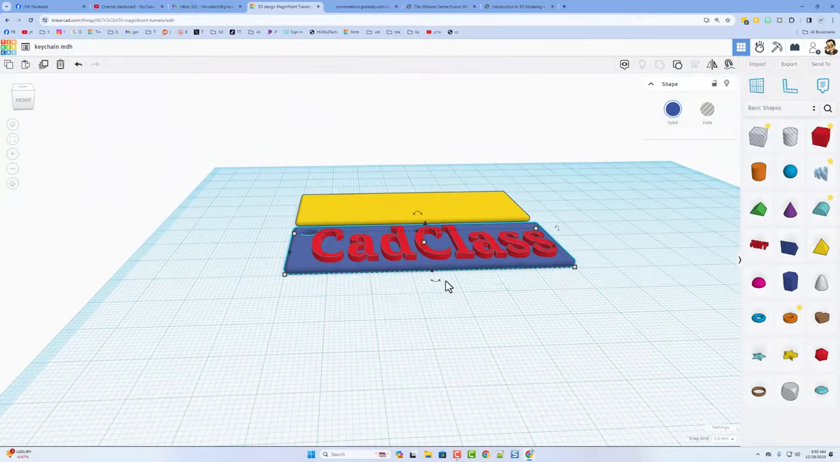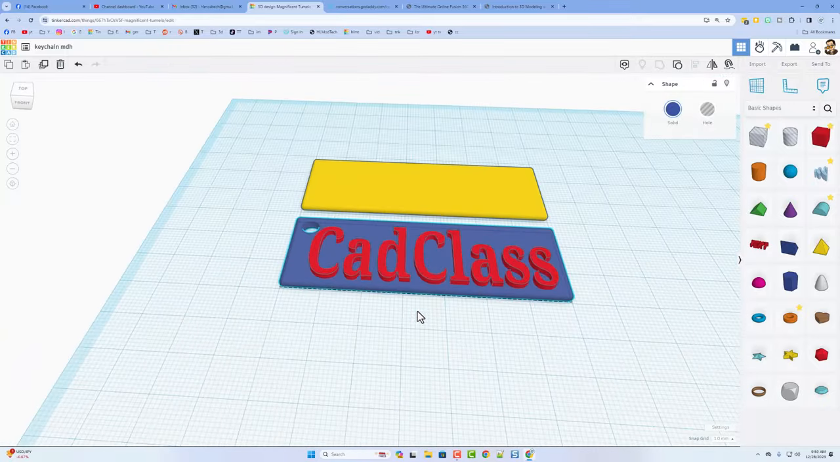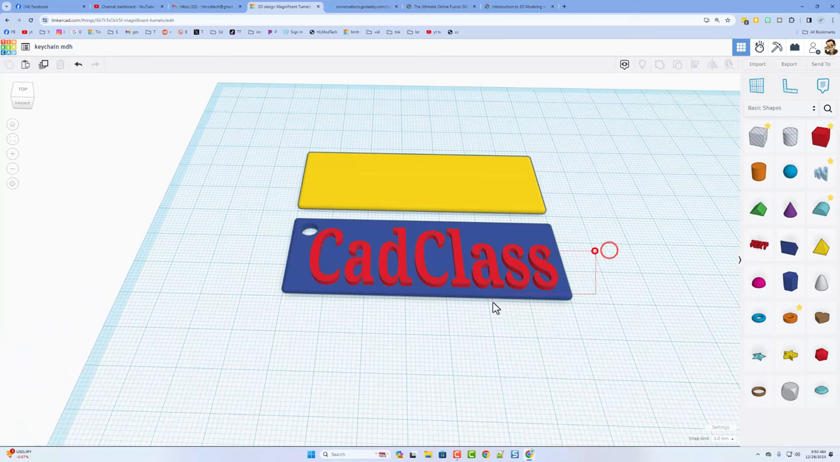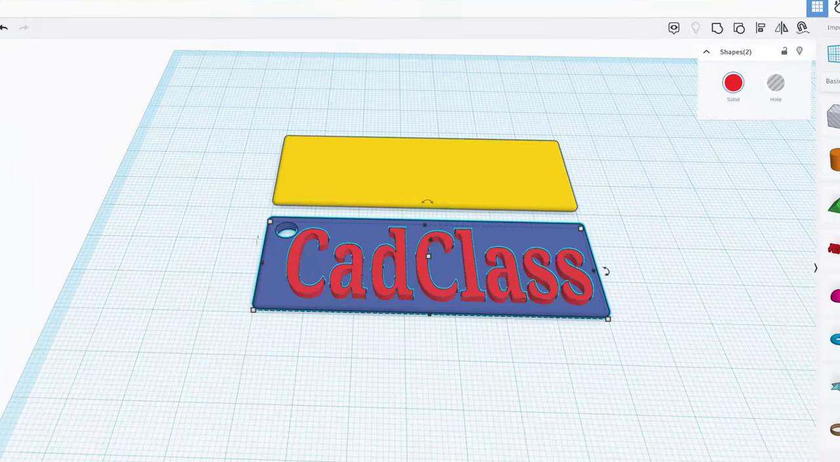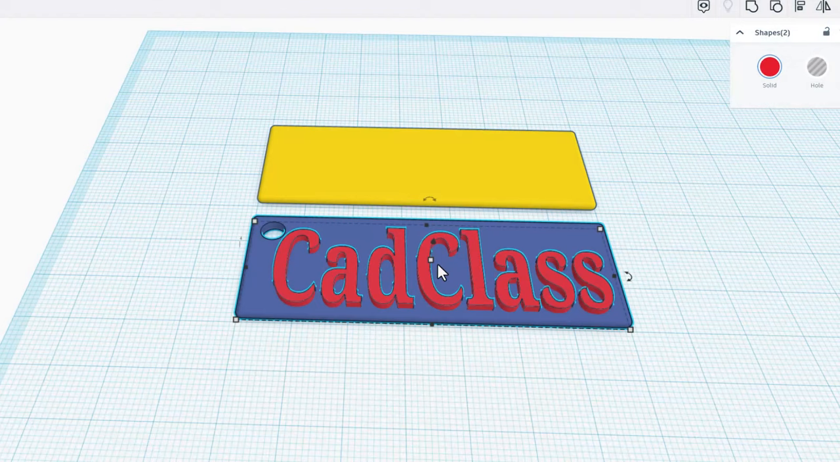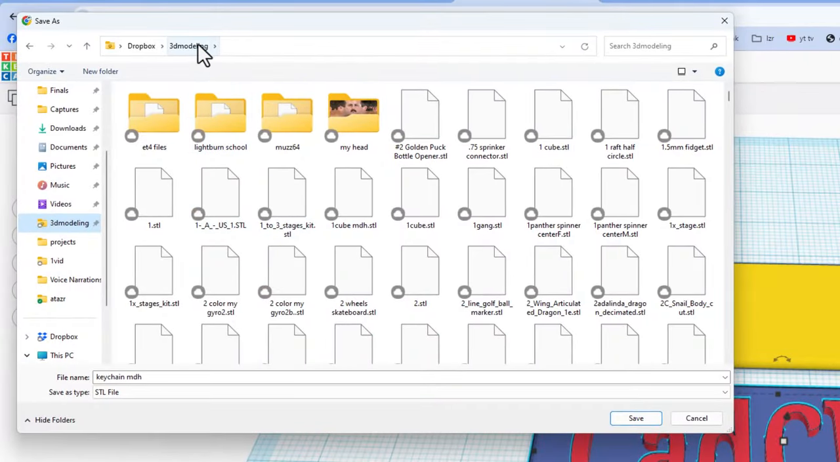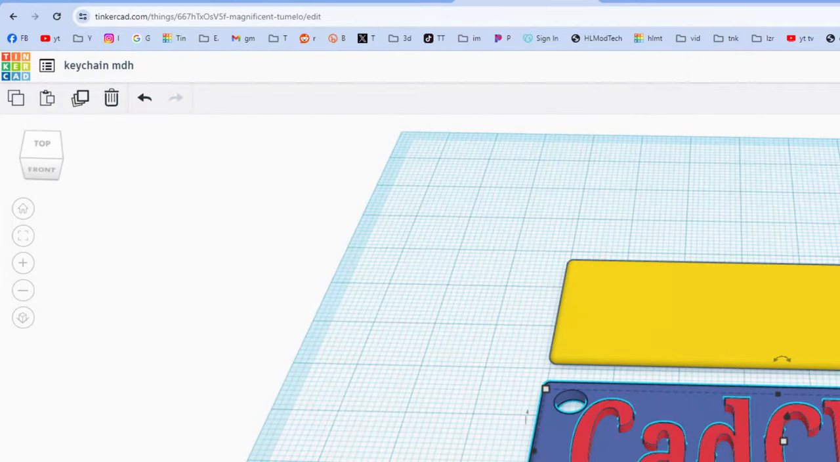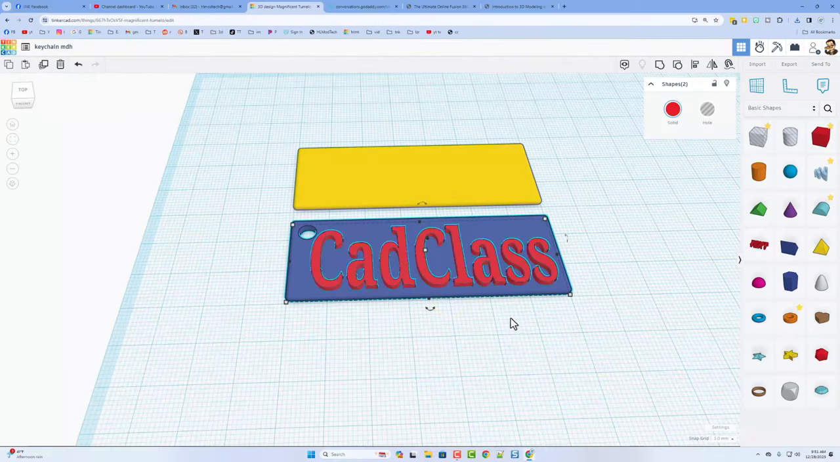To export this for 3D printing, you are already all set. You can just grab the 2 pieces, choose export, and choose STL. Save it wherever you save yours. I have got a folder called 3D Modeling where I store all of mine, and then I'm going to add a CC on this so I know it is the CAD class keychain. I'll explain more about 3D printing later.